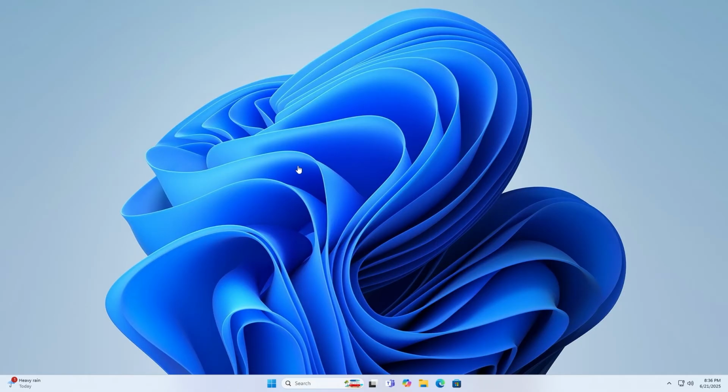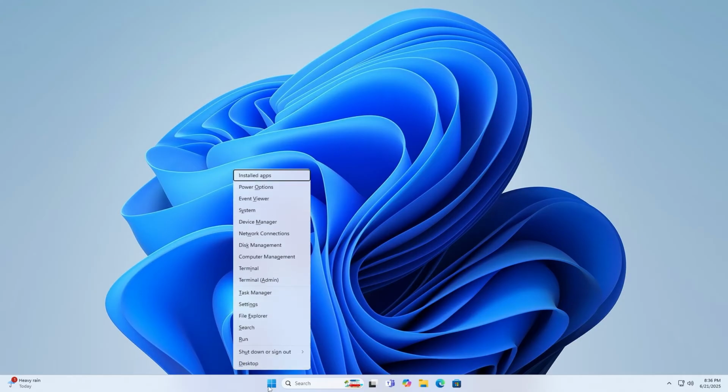Step 1. Open Restart Options. Right-click on the Start button, then choose Shut Down or Sign Out and select Restart. While doing this, hold down the Shift key on your keyboard and keep it pressed until the system restarts.